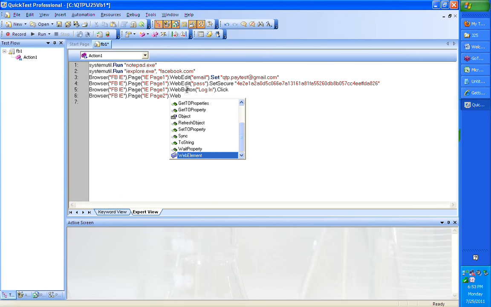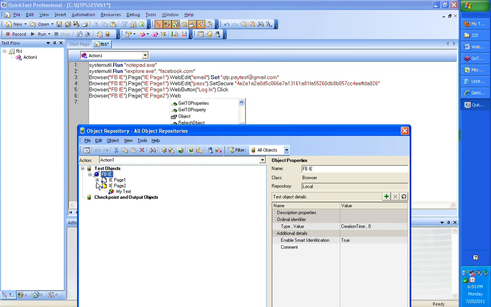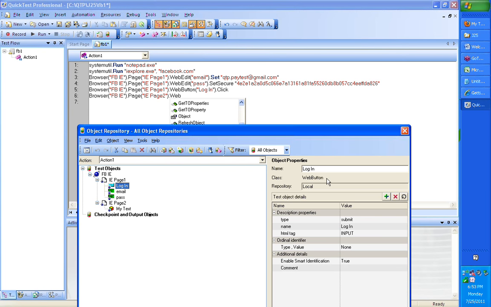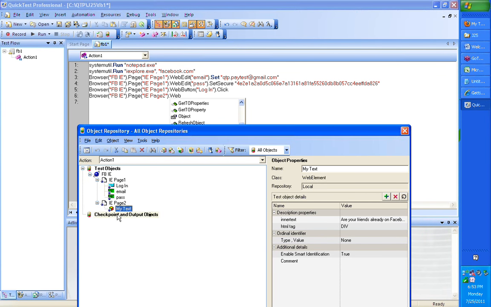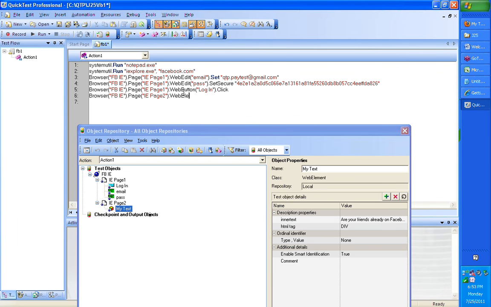edit, button. What are these? These are the class names. If I go to my page 1, login is a web button. Email is a web edit. What is this? My text, the one we are concentrating on. What is this? Web element. So let's write web element here, and open brackets. See, it automatically got my text out here. Why did it get my text? Why didn't it get something else? That's the only web element present in IE page 2 with that name.